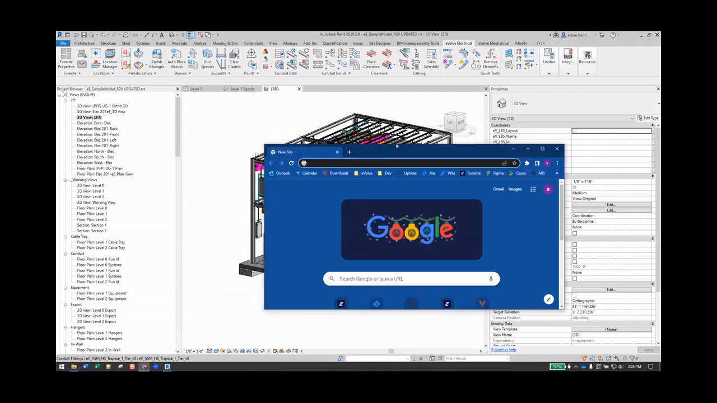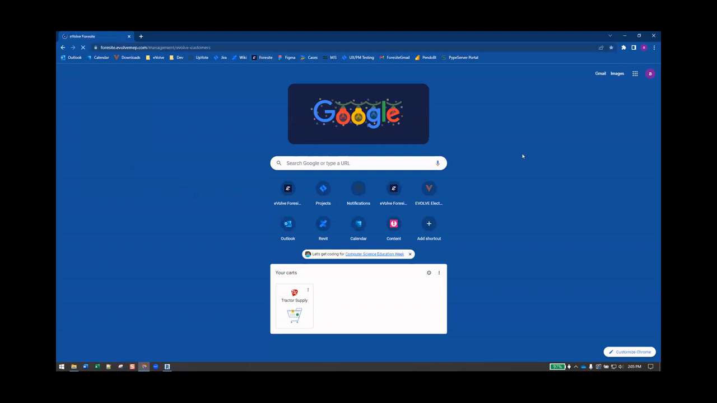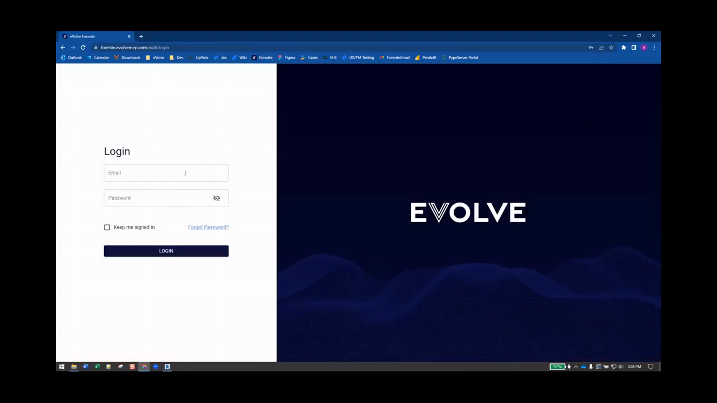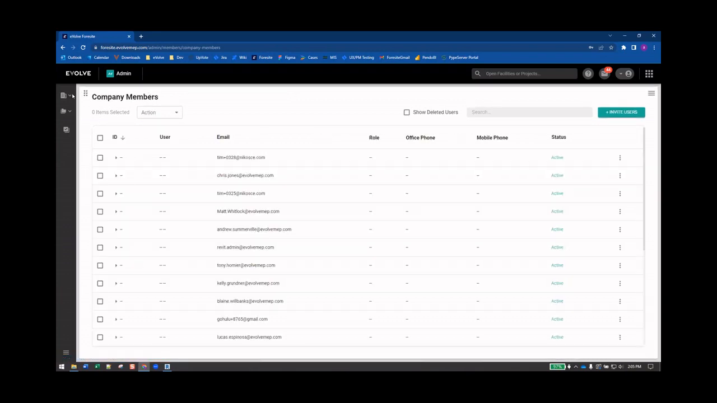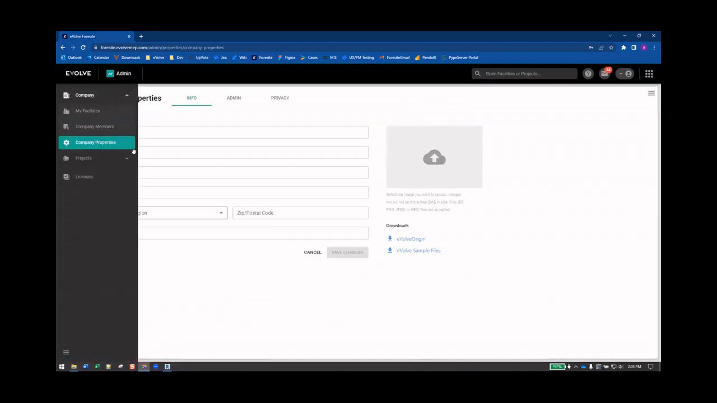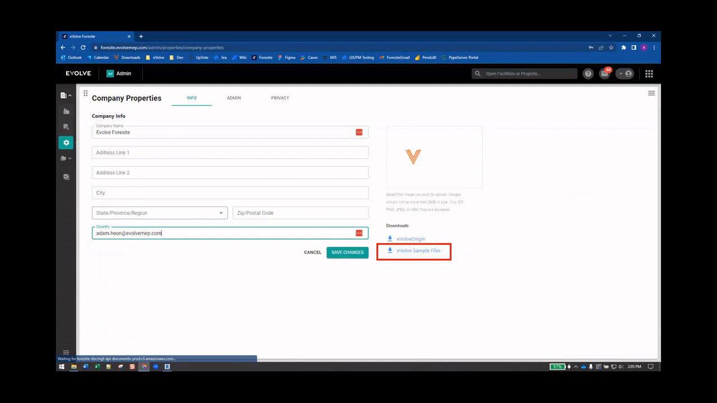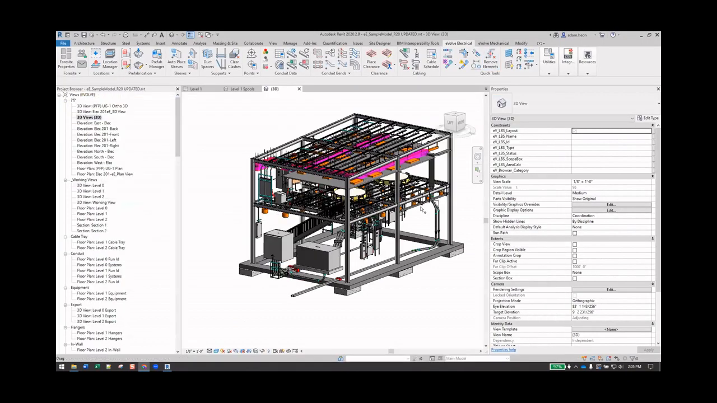Let me actually jump back into Foresight here, just so everybody knows. When you are in your admin module, if you go to your company properties, there's going to be a download link for sample files. It's just a zip folder, contains a model and a bunch of configs. So I'll be pushing an update to that pretty closely with the release of 6.2, maybe slightly before or slightly after.